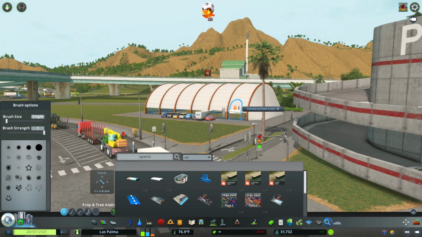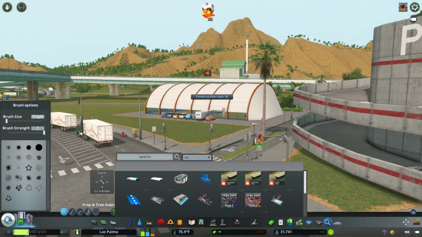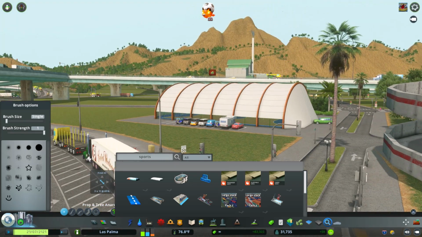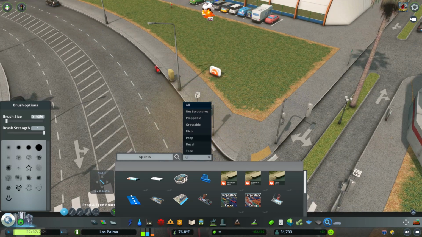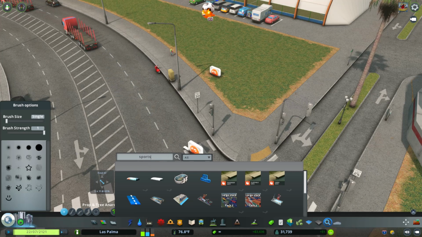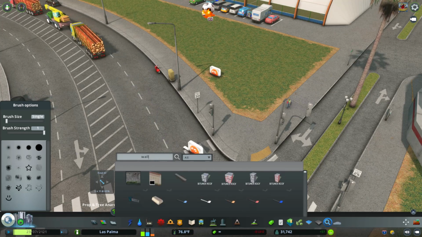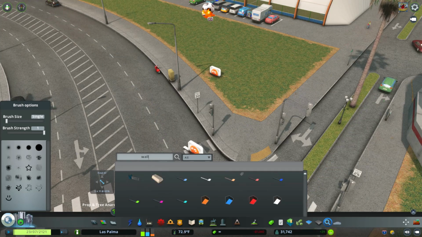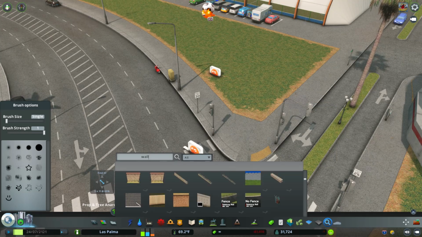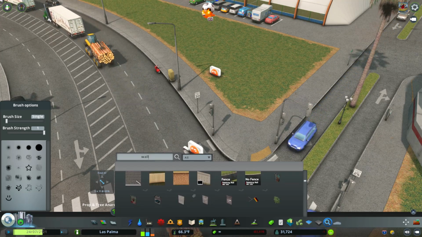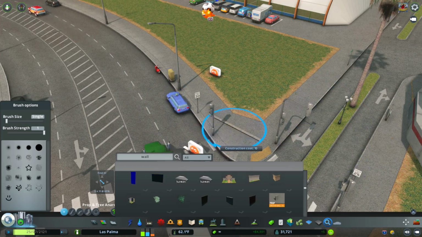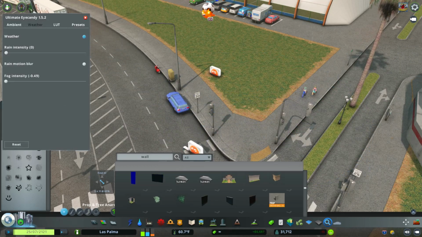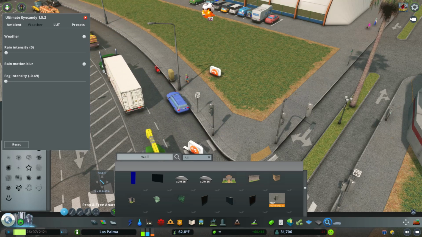This sign here is, I believe, on the vanilla game just a generic sign for a sports store, but it doesn't say store. So I thought, well, I'll just use this as a sign for my... and look at this rain. Now, see, I don't know how that happened. I was like, yeah, we turned that off real quick with Ultimate Eye Candy. I'm not sure why it started raining.